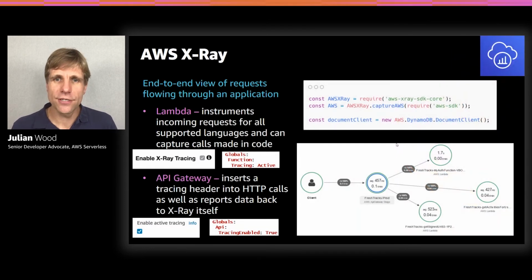X-Ray is a distributed tracing solution from AWS, which provides an end-to-end view of requests as they travel through your application. It can also show a visual service map connecting your application's underlying components.